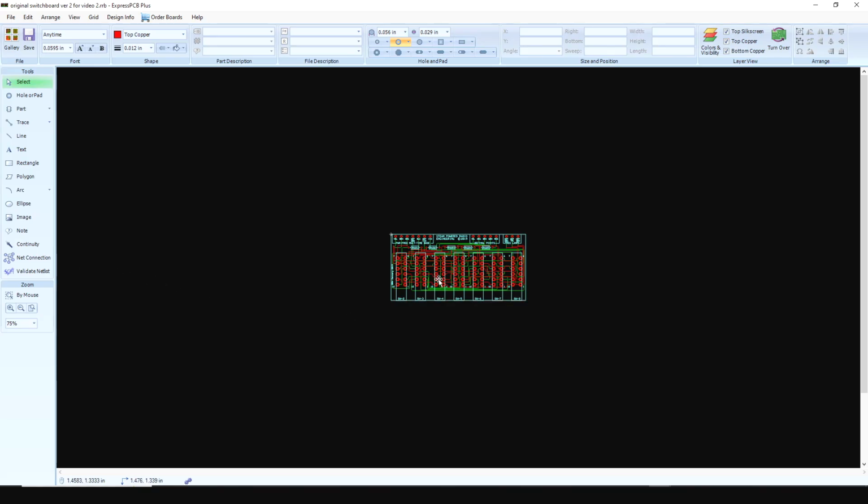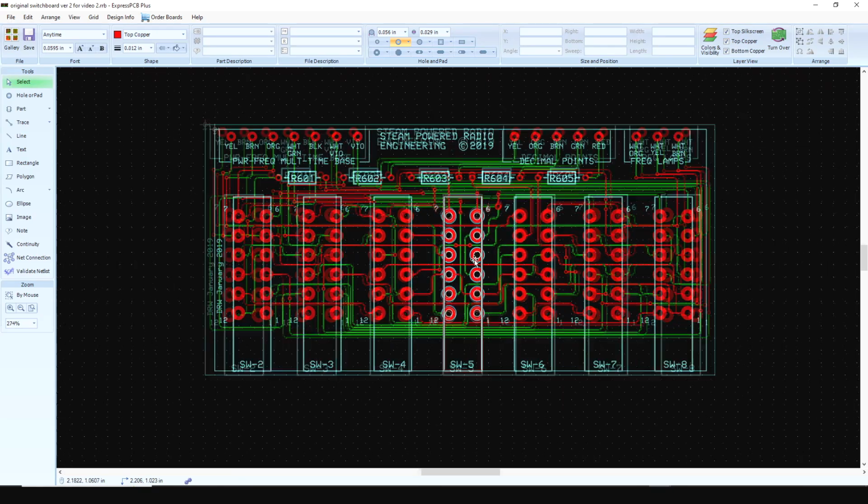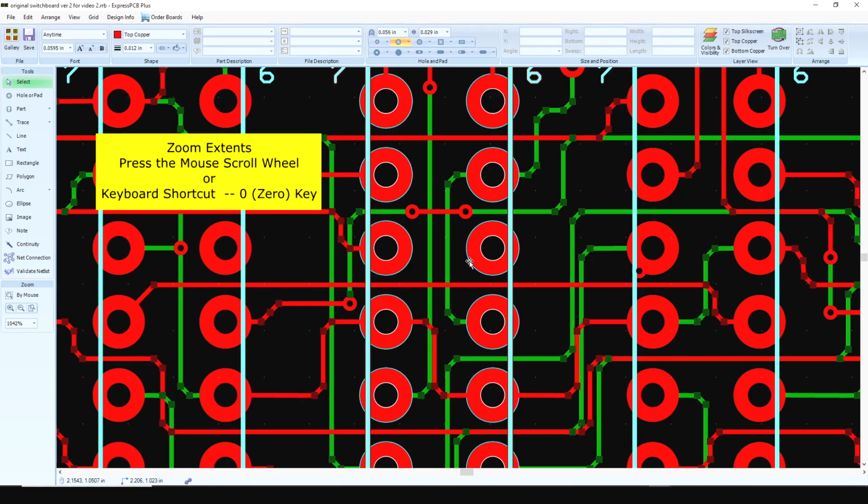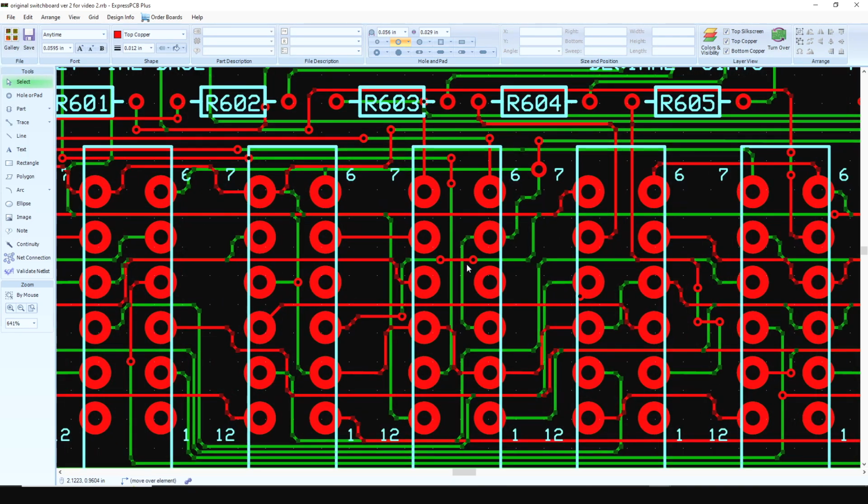Now, say I've zoomed way into my drawing, so I'm going to zoom in with the scroll wheel like that. And now I want to see the entire drawing. So what I can do is I can do a zoom extents, meaning I can see the full drawing. And I can do that by either pressing the mouse scroll wheel switch or with the keyboard shortcut 0. Okay, let me zoom in again.